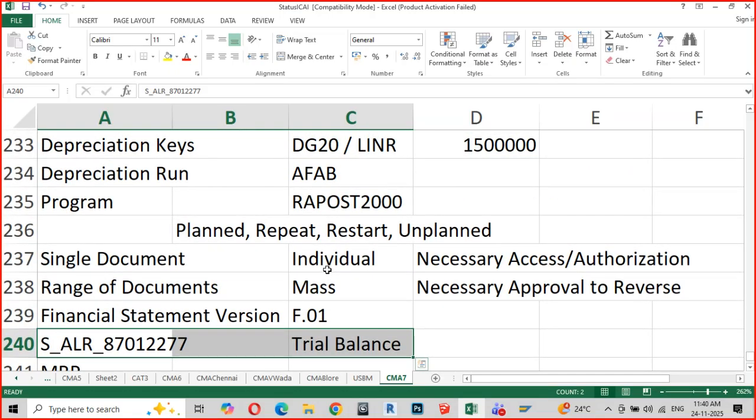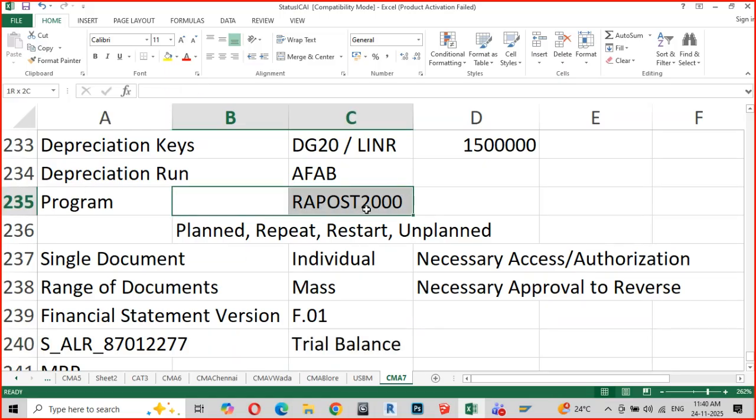We also saw that the program responsible for successfully carrying out the depreciation is RAPOST2000. This is the program behind your depreciation. Clear, students?